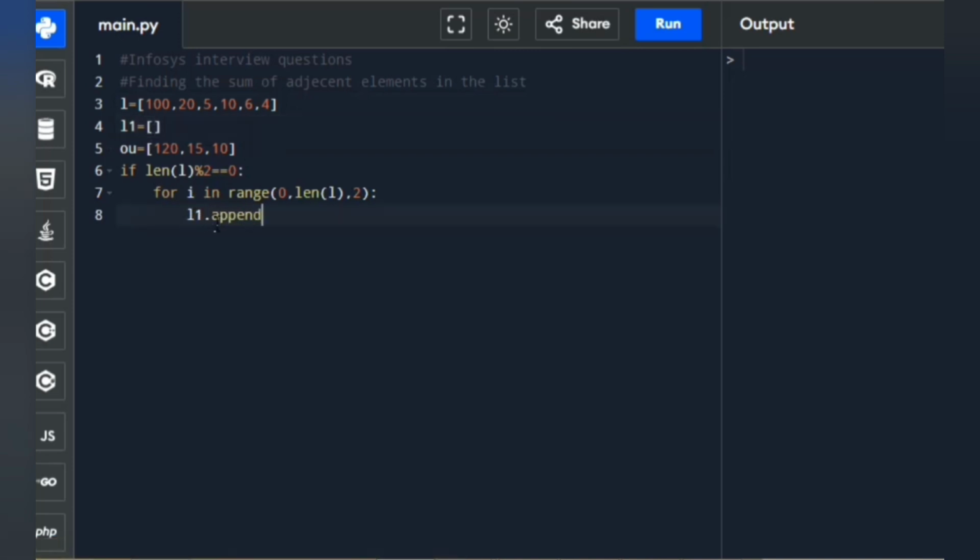Now I'm taking another list, that is L1. Before that we have to define that empty list. So L1.append. Append is used to add elements at the end of the list. I hope you are aware of this append function from the list functions. So I'm appending the value of L of i plus L of i plus 1. So in one iteration I am adding the two elements.